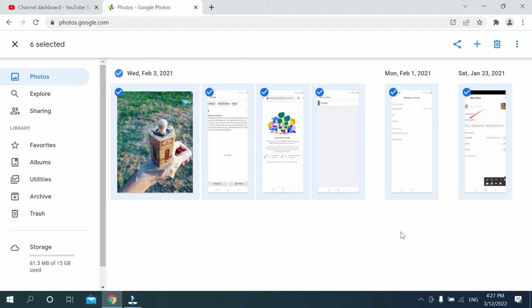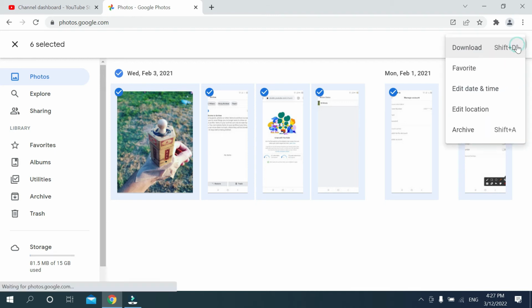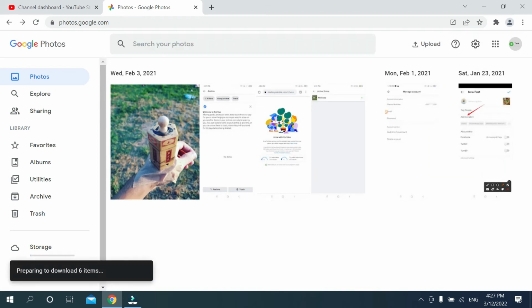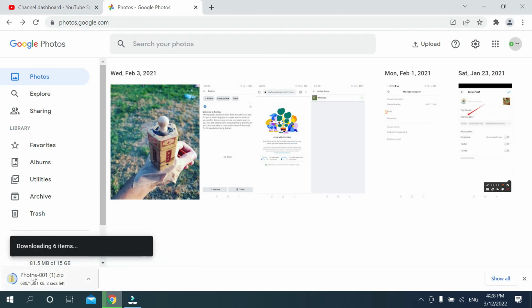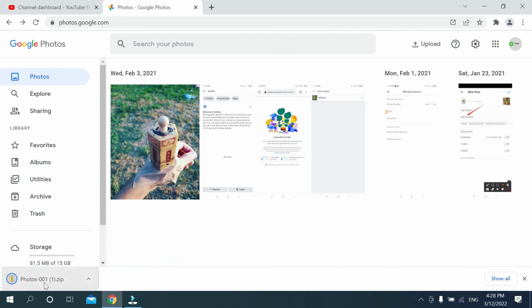You just need to go to the top right corner, the three dot icon. Click on this three dot, and then you can see the option Download. Just select it. Then you can see it says preparing to download 6 items. Now downloading 6 items. You can see a zip file already downloading, and it's finished.